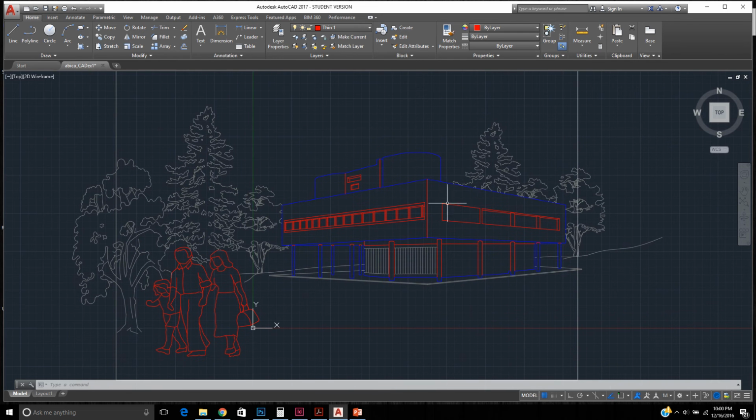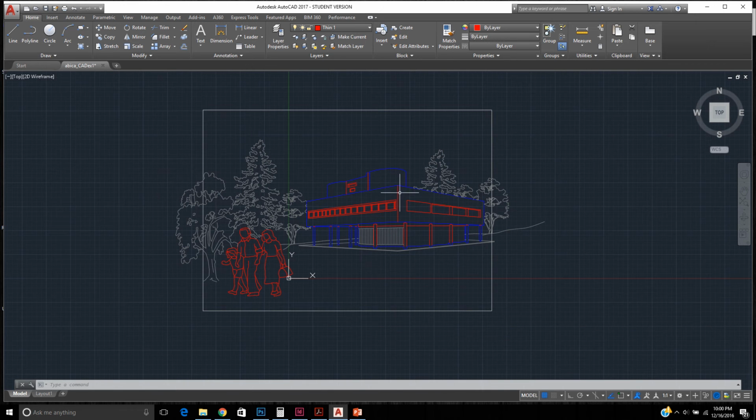If you happen to have trees, or perhaps you have other elements in the background of your model that you'd like to include in your trace. For the purposes of this exercise, I've added in a few trees. I've made sure to trim them around the edges where my objects are. And then I've also added a family walking away from the building to give a sense of scale and to add a little bit of a sense of personality to this scene.